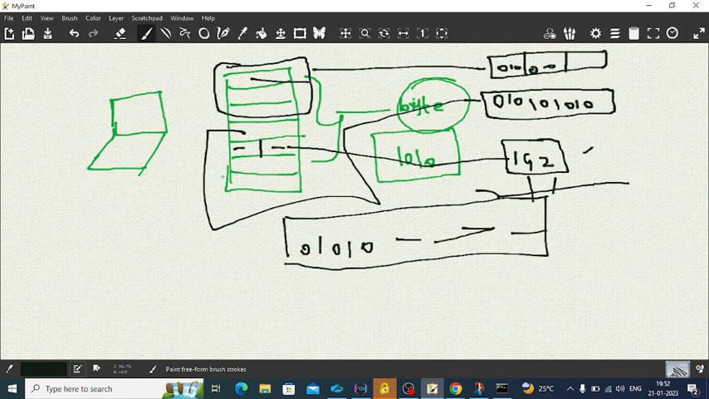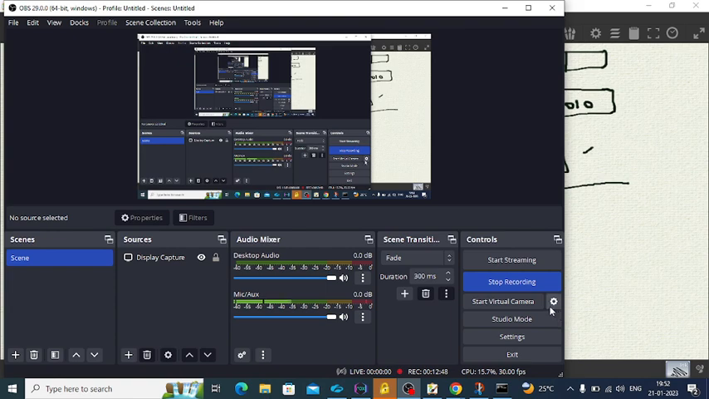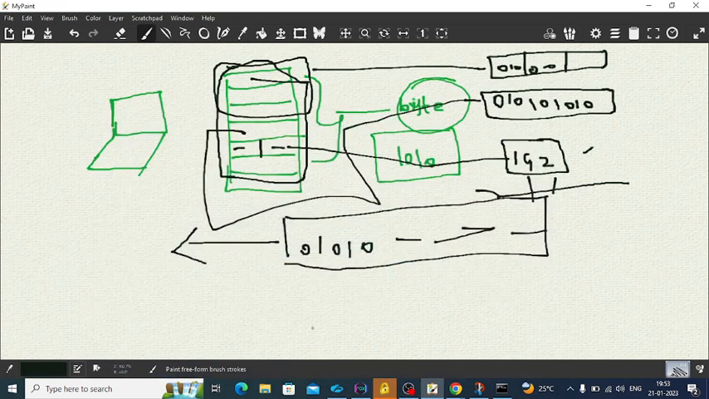So after this layer, it's coming up the data. So these data are converted to bytes, to digital codes.